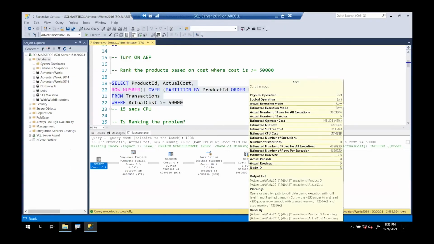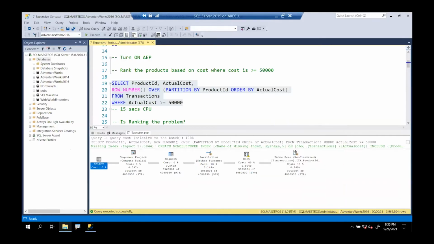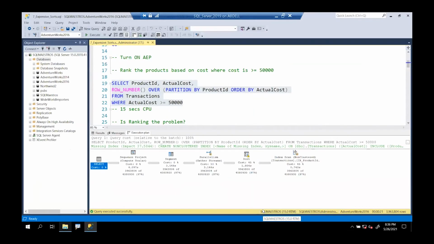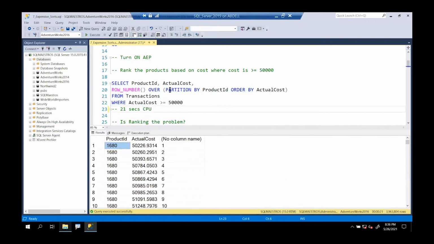If I take the cursor over here, it tells me that there's some warning, operator used tempdb to spill the data during execution, which means that spilling was done to tempdb. This is the common thing that we see with sort. Now, how much time has this taken? This has taken about 21 seconds. So I'm going to write 21. Now I will keep this window as is.